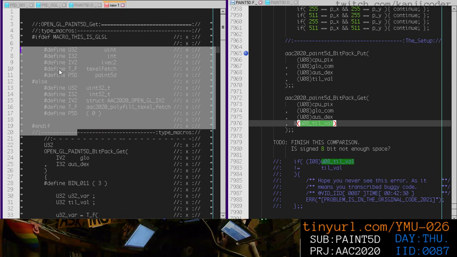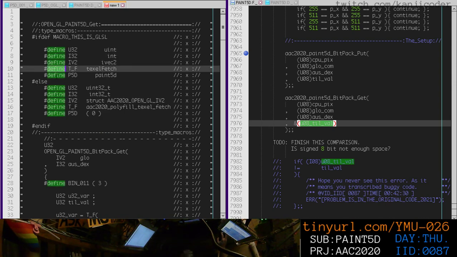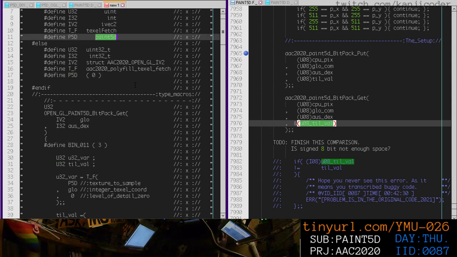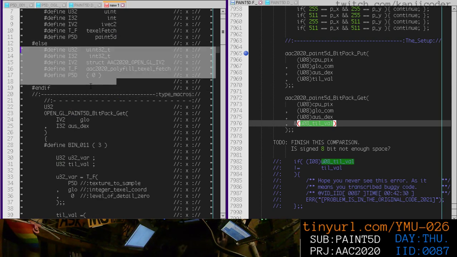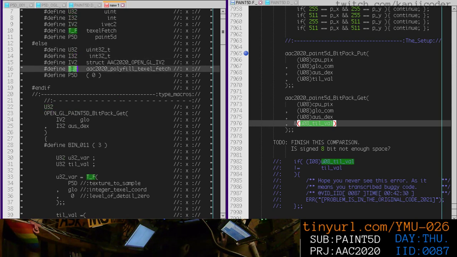So both GLSL and C code have defines, and because they both have defines, we can make a macro in our GLSL code that says if macro this is GLSL, then U32 maps to uint, I32 maps to int, IV2 maps to IVEC2, TF maps to Texel fetch, P5D maps to PAINT5D, and then when it's running on the CPU side, where we're trying to test it and make sure that it works properly, these same tokens map to their C equivalents.